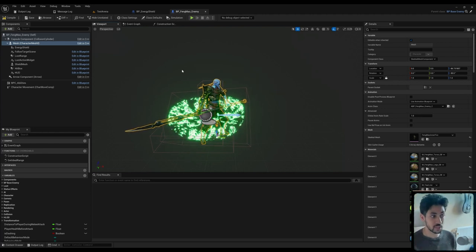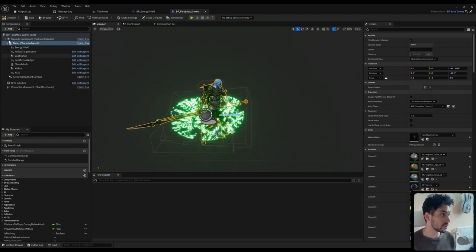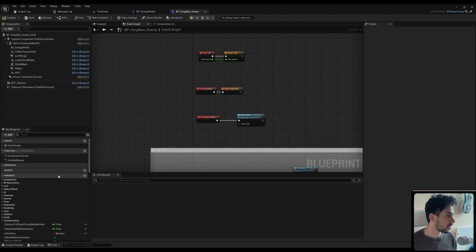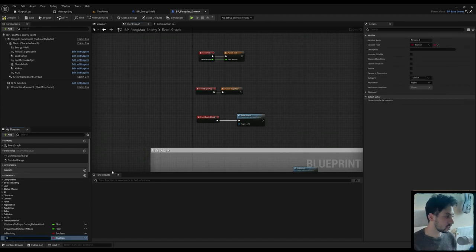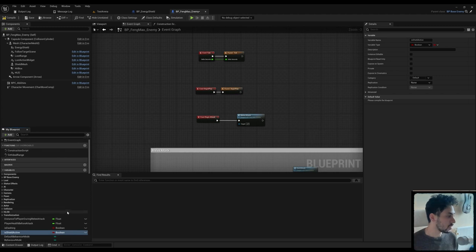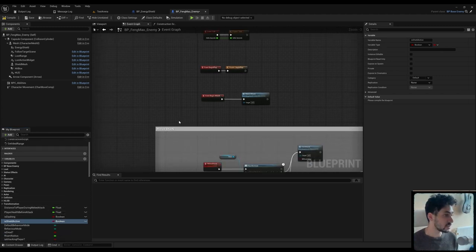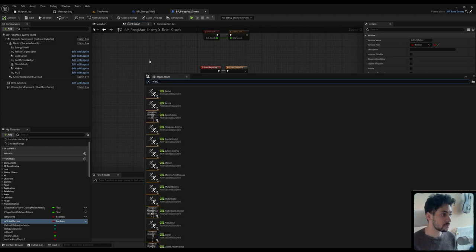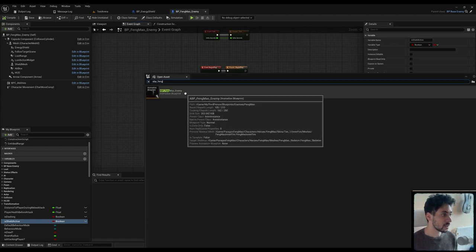This enemy is going to have two states, either holding the shield or holding the weapon. So the first thing we need to do is see which state we're in. To do that, I'm going to add a variable called isShieldActive. Great. Now, this is shield active. Let's compile and save. What we want to do is in the animation blueprint, so I'm going to open the animation blueprint of this enemy.